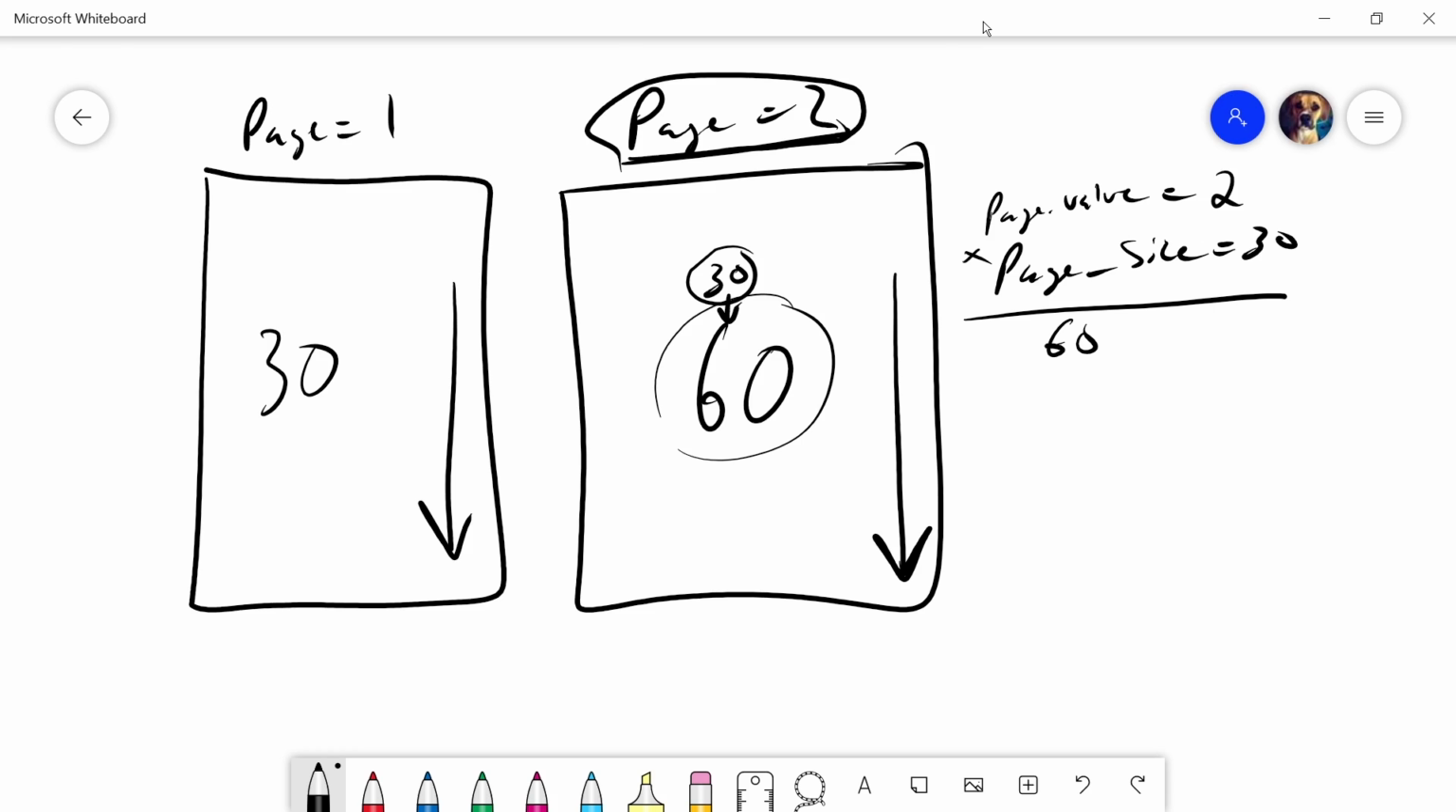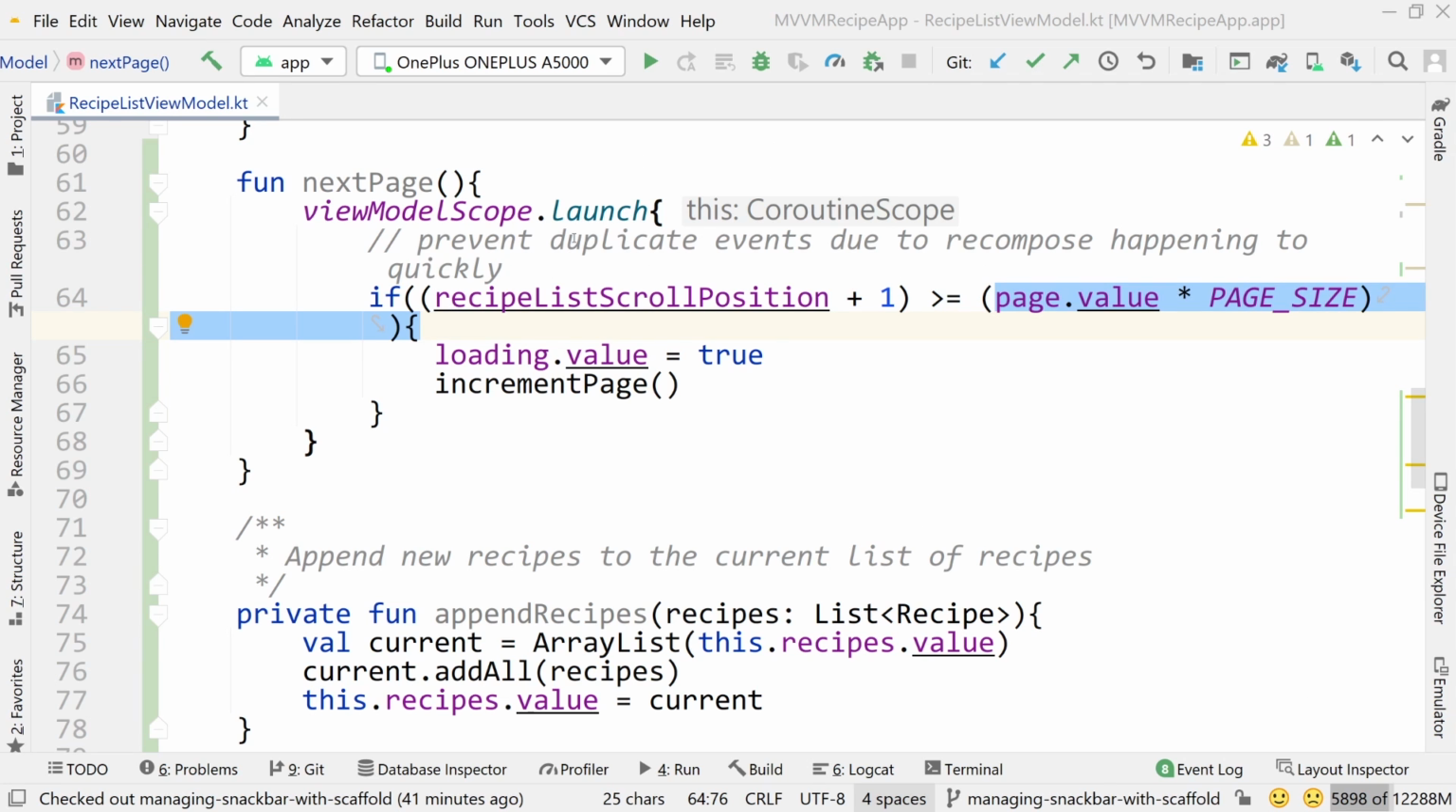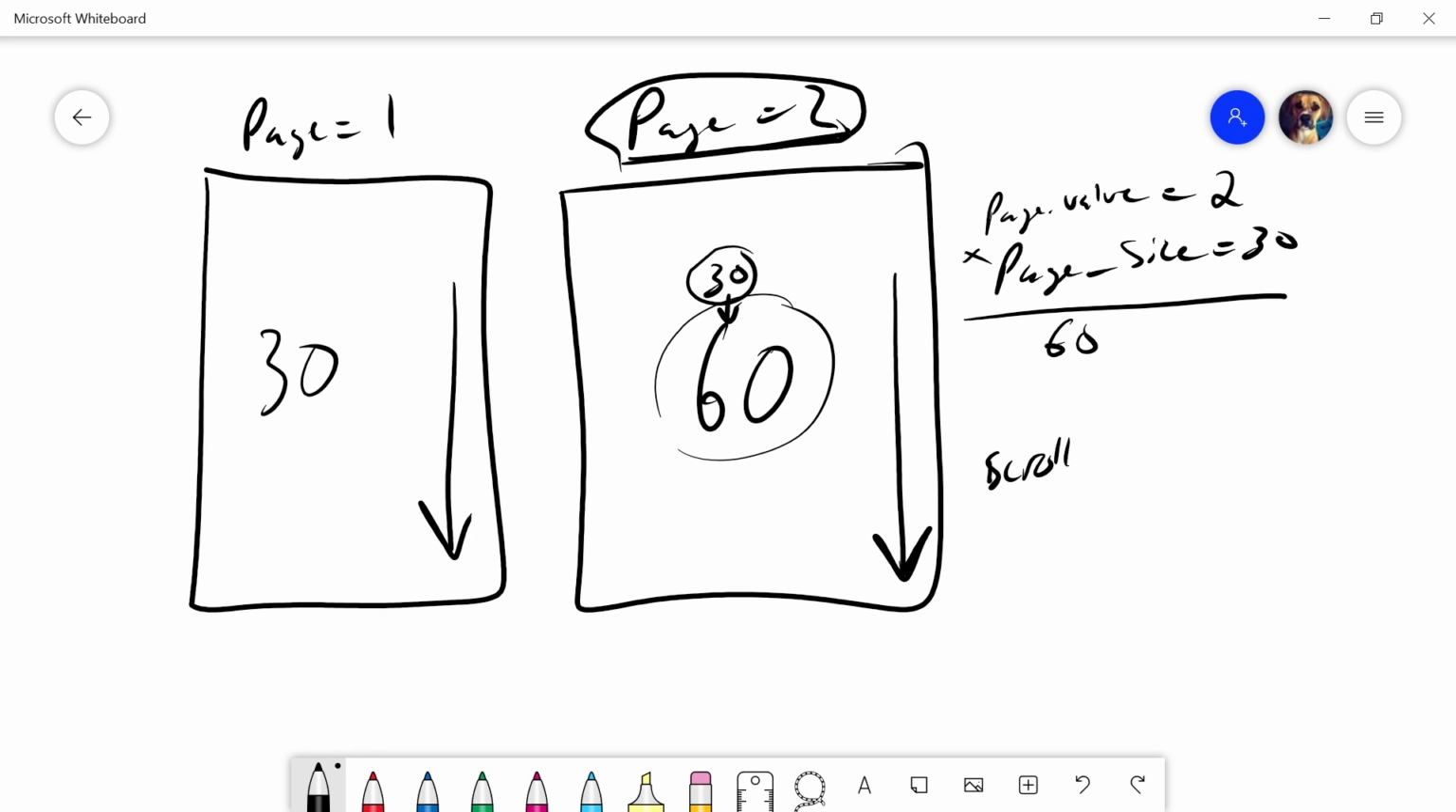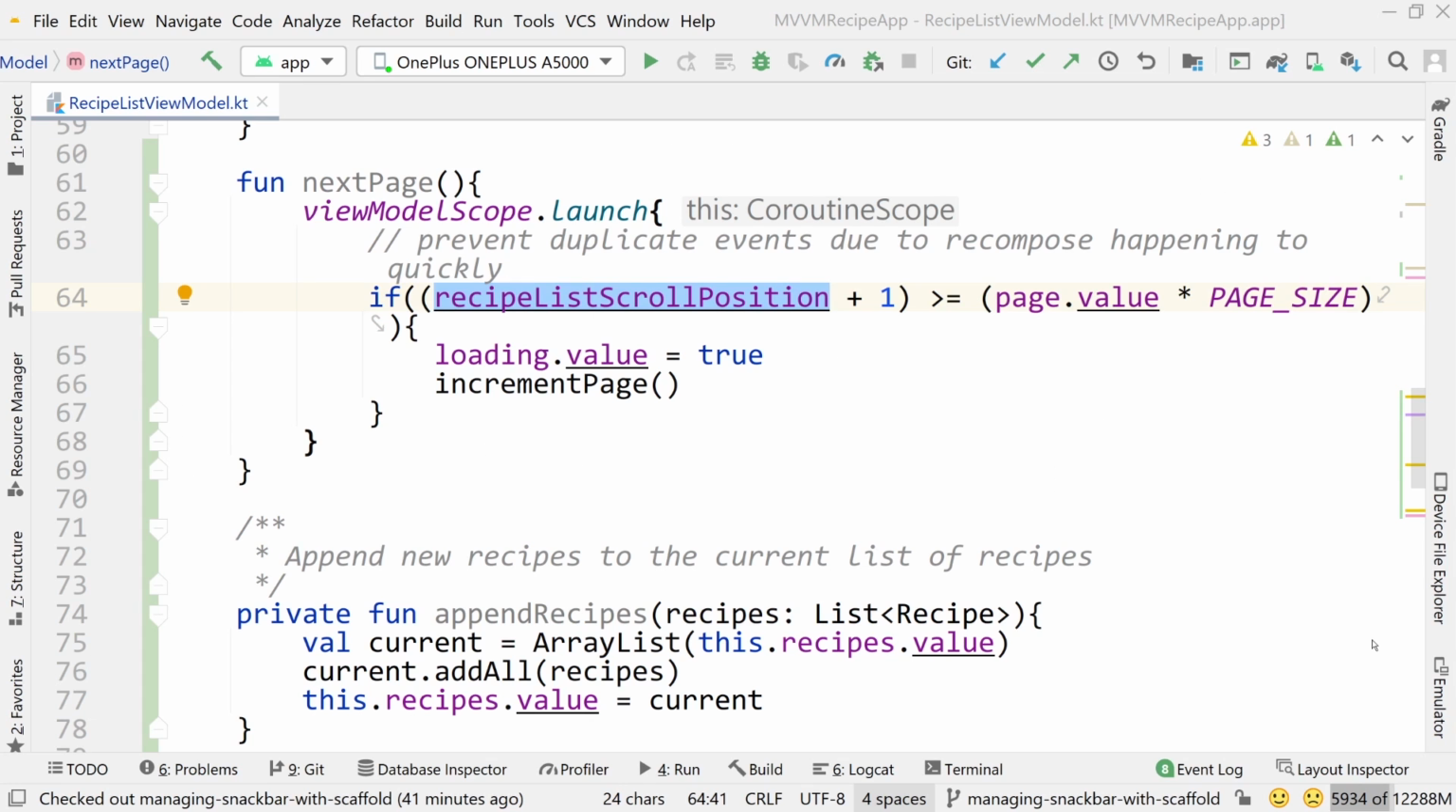So then taking a look back at our logic here, we have a recipe list scroll position. At the time when we're scrolling down to the bottom here, what is the recipe list scroll position? I'll just write, scroll position. What is the scroll position? The scroll position would be 30. So the logic here prevents us from getting more results because that would mean we would have 31. So recipe list scroll position plus 1 is 31. If that is greater than page.value times page size, which would not be true because that would be 60.